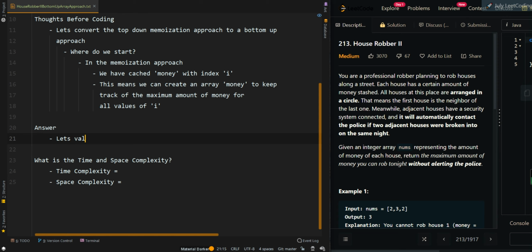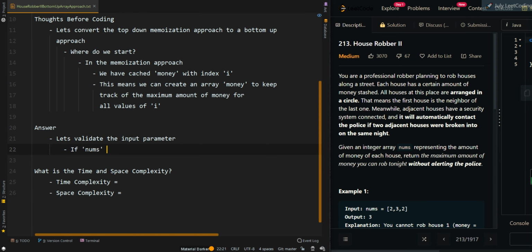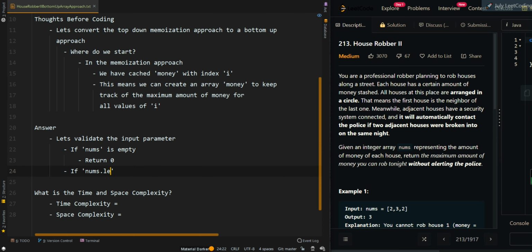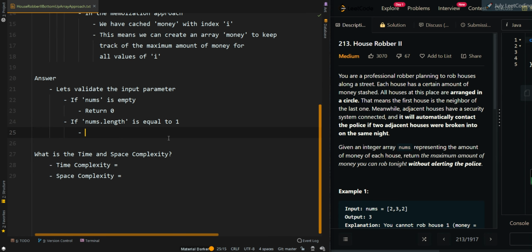So let's validate the input parameter. If nums is empty, there are no houses, so return 0. If nums.length is equal to 1, this means there's only one house, so we will just take the money in the one house.